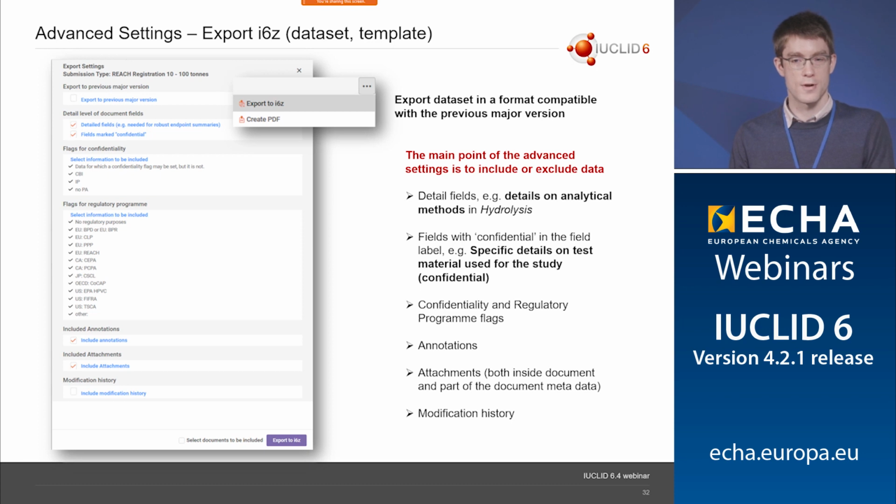You can also include or exclude fields with the label confidential. Here's an example from an OHT, such as specific details on test material used for the study confidential. You can choose to include or exclude confidentiality or regulatory program flags as well. Annotations, attachments, both inside the document as part of the metadata of the document, as well as the modification history.